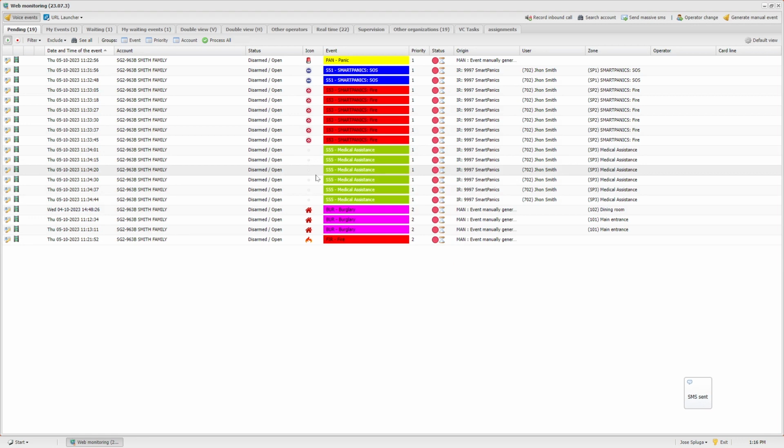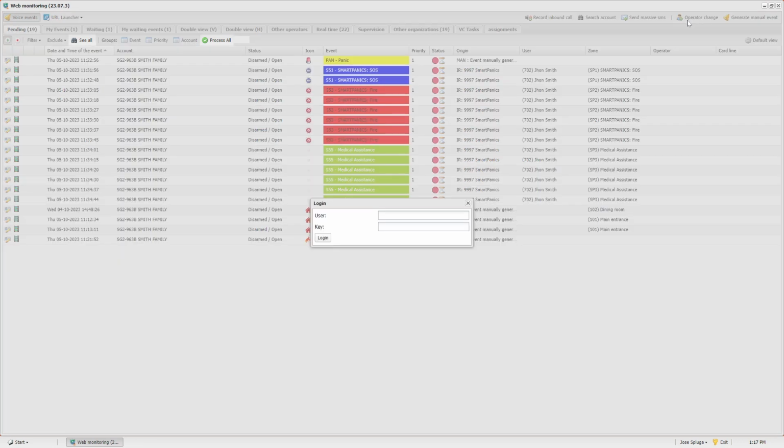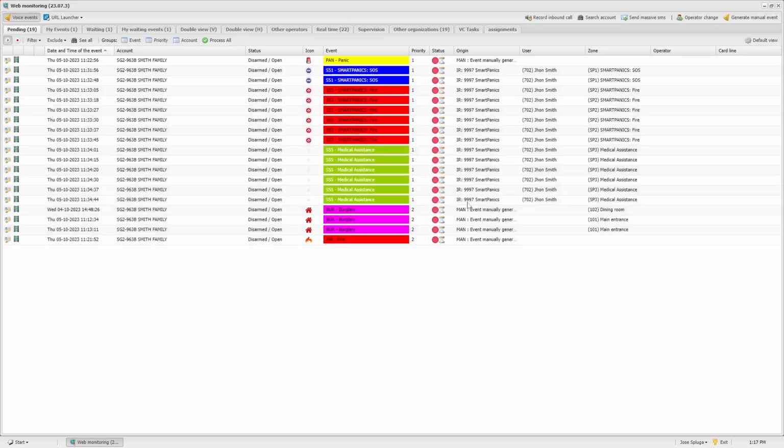The Change Operator button is used to facilitate operator shifts. When an operator's shift ends and a change is required, the incoming operator should enter their credentials, username, and password, and press Enter without the need to exit the system entirely. It's essential to note that the incoming operator will inherit all pending events associated with the departing operator.